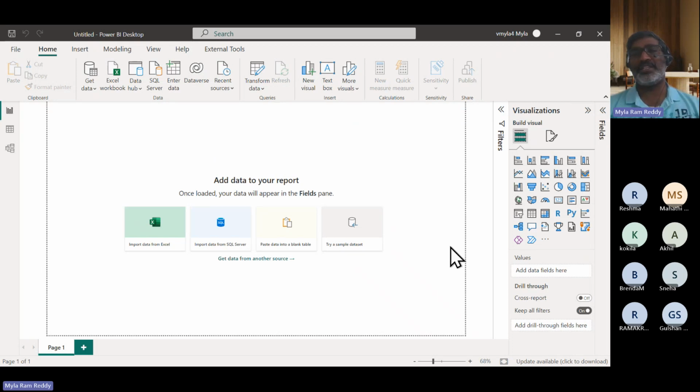Power BI learning is nothing but learning of only this one window. Will you be able to learn one window or not?